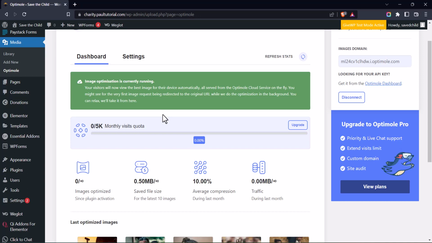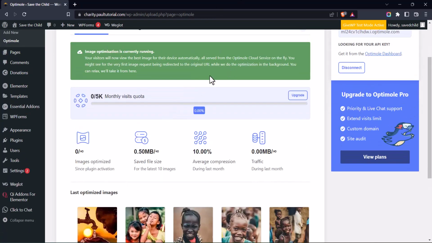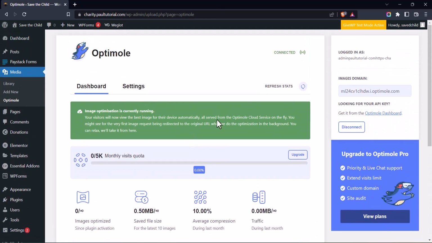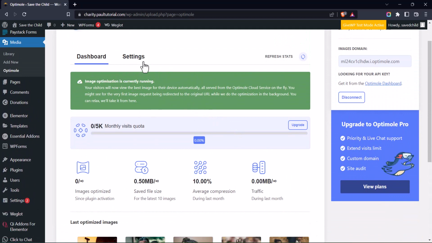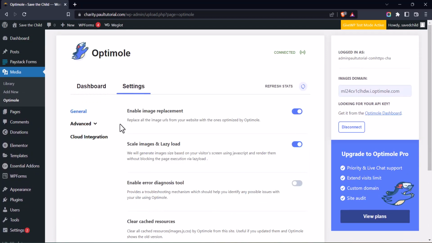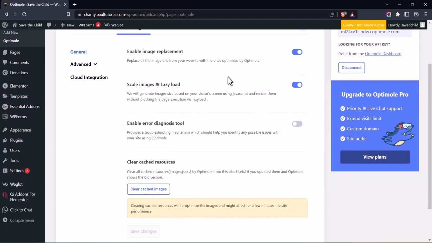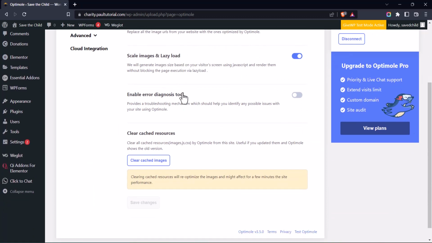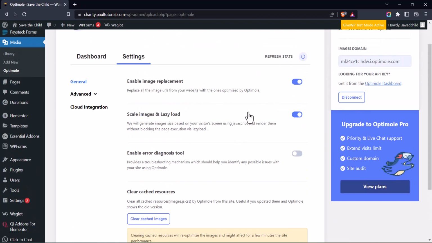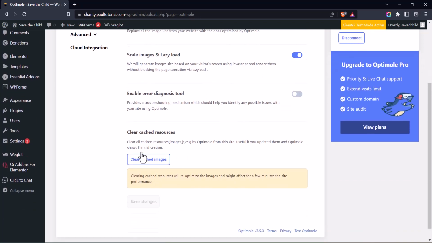What this plugin does is it connects the website to the Optimole Cloud service, which will deal with all the optimization. So this makes it easy to optimize the website pictures, and it doesn't take any toll on the website speed. So you can go to settings. You can change some settings here. You can enable image replacement. You can scale and add lazy load, which is amazing. And you can clear the cached images.